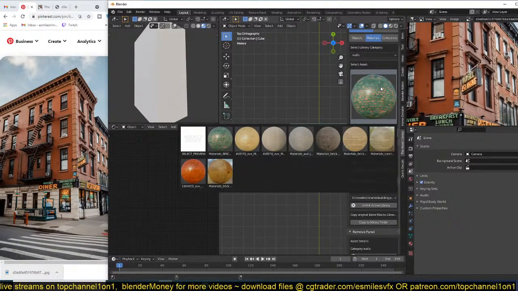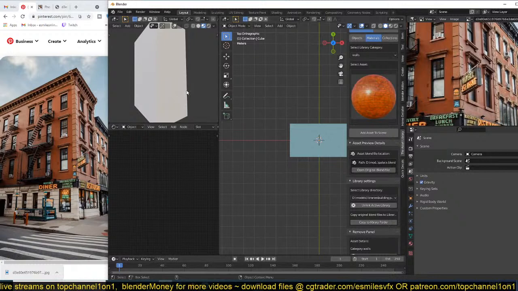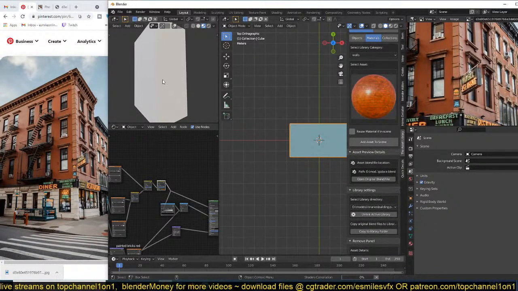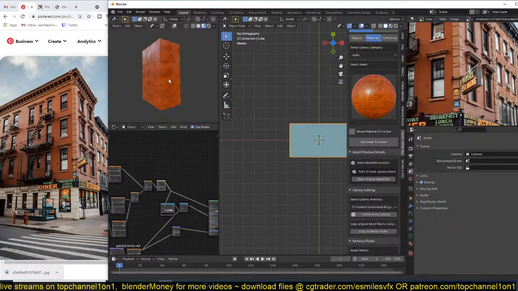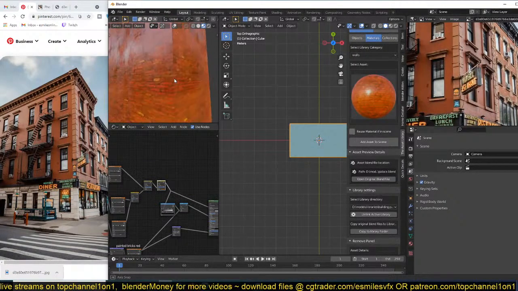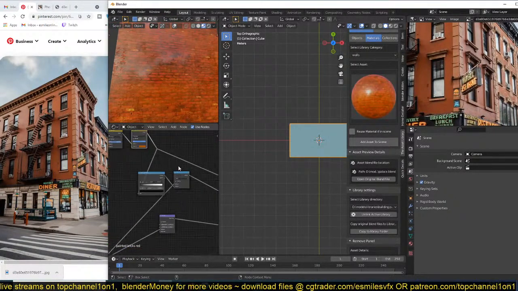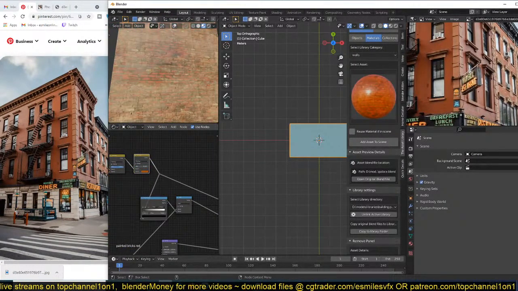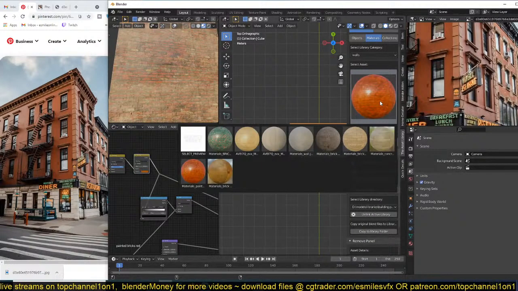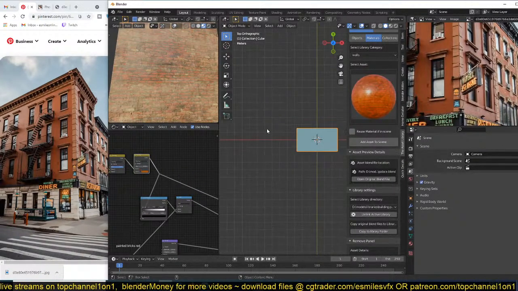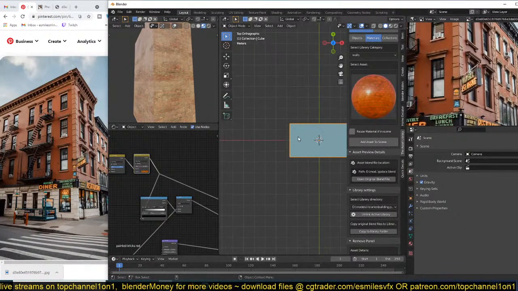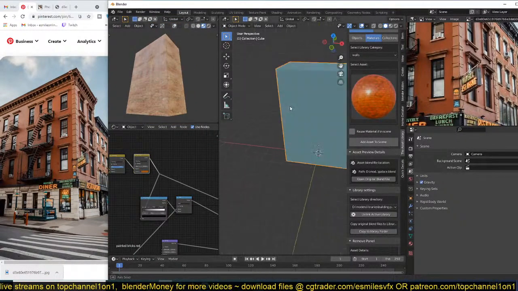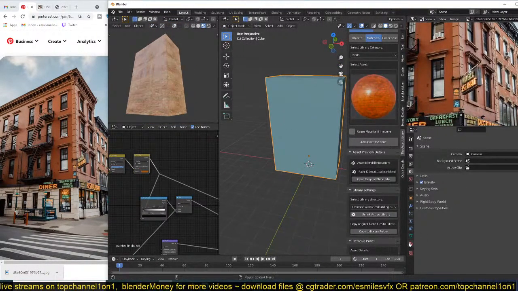If I can find that, let me try this red brick. Okay, this is a bit too red. Might have to adjust the materials a bit. Okay, that's not the material I want. Maybe we can create the material from scratch this time around. Let me get rid of this.